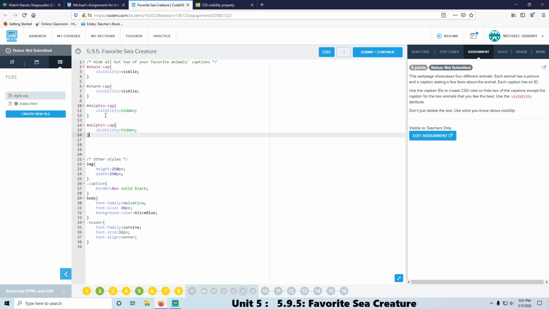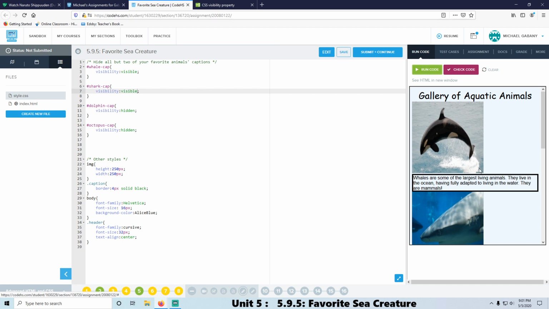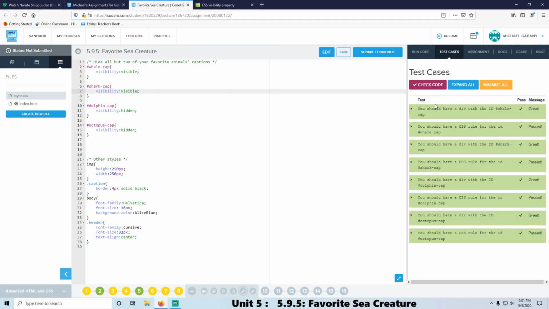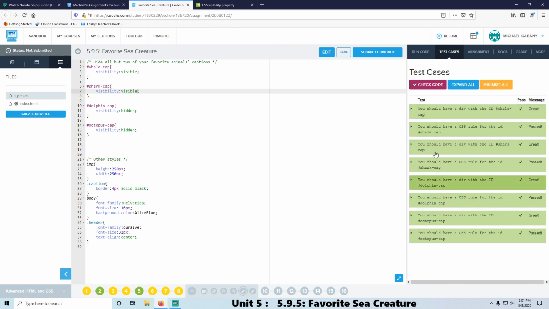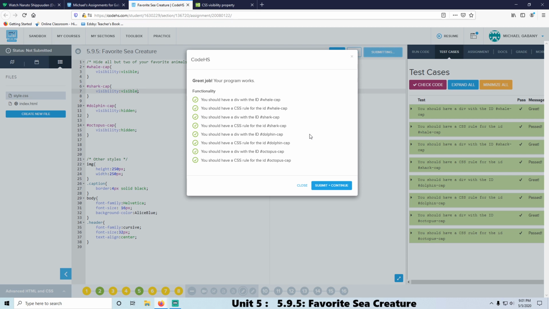Oh, I see an error. I definitely see an error. And it's a spelling error. I know that because it should be green. That's not green. And it's visible. E-L-E. My English is a little off today, ladies. But that's okay. We saw it, right? Cool. Check it. Oh, it even tells you, you should have a div with the ID. Yeah, let's just follow what they tell us in the future, hopefully. That was 5.9.5 sea creatures.